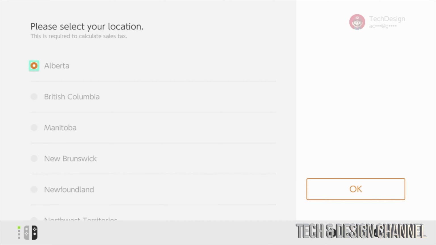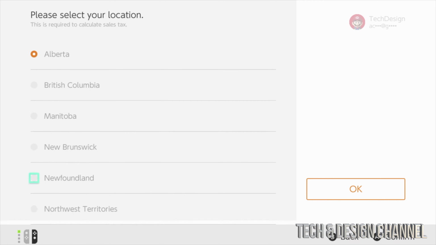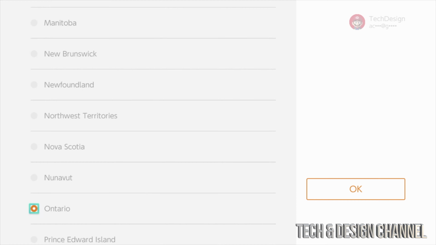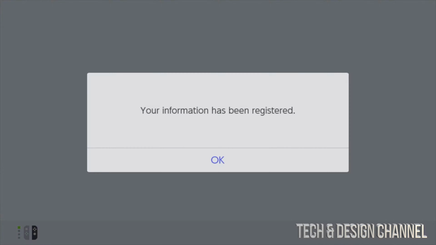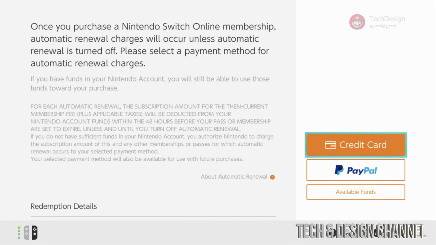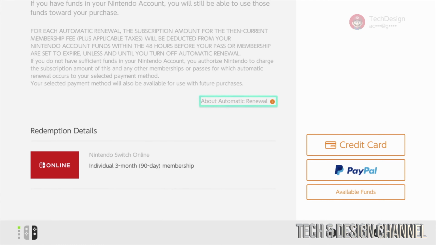We're gonna go ahead and put in whatever makes sense to you. So I'm gonna scroll down, pick Ontario, select OK. I'm gonna save this. I've registered. So you do have to cancel this before the 3 months are up if you don't want to keep online with Nintendo eShop. So right now we're gonna select our credit card or PayPal or available funds. If you scroll down, you're also gonna see that you do have 3 months membership. That's free. Why is it asking you for your credit card, PayPal?